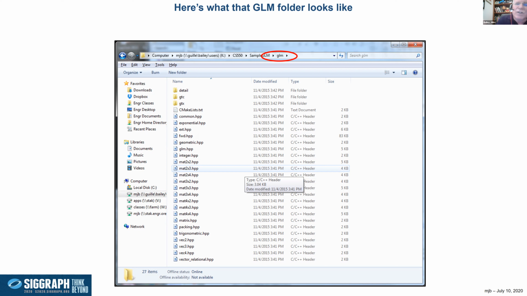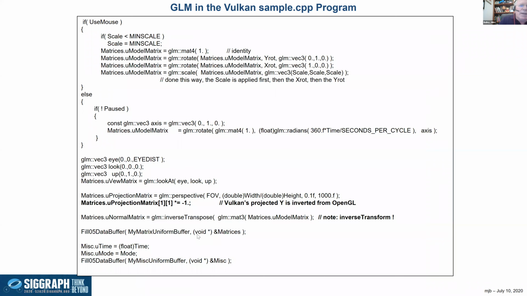But if you go to the GLM folder, you'll see a whole bunch of these .h files, and that's where these individual things are defined. Here's what it looks like in the update scene function. So if we're using the mouse, that means we want to rotate the scene with the mouse. Otherwise, we want to animate it. If we're animating it, let me do that first.